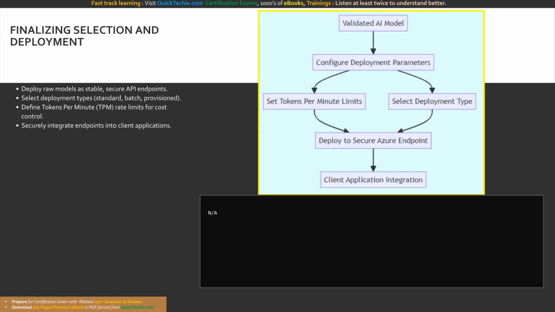Once you have successfully identified, rigorously evaluated, and mathematically validated the appropriate AI model based on its capabilities, the final architectural step is production deployment. In Microsoft Foundry, deploying a model takes that raw computational intelligence and transforms it into a stable, scalable, and highly secure API endpoint that your client applications and AI agents can securely interact with.